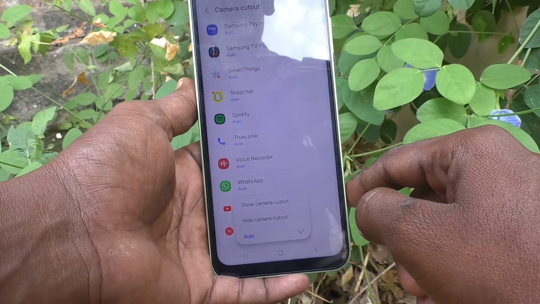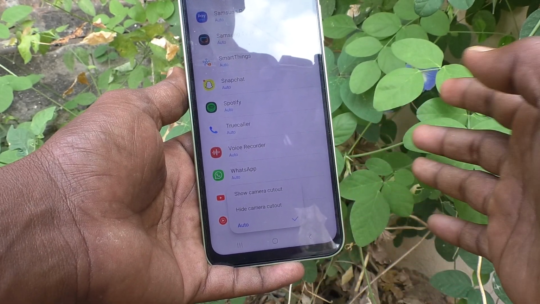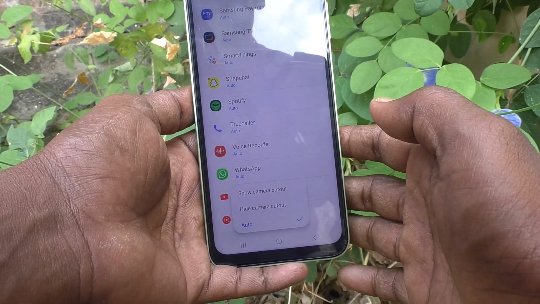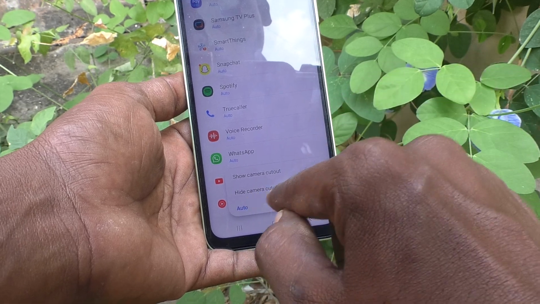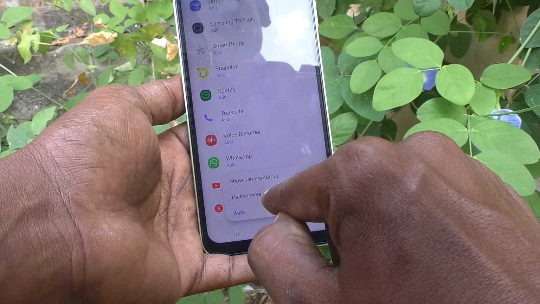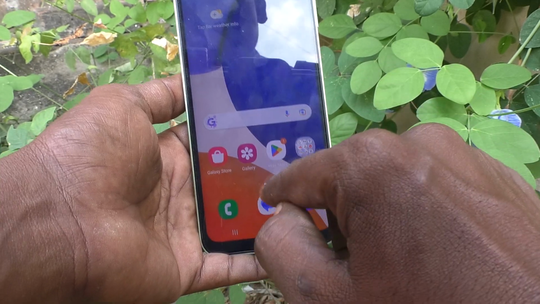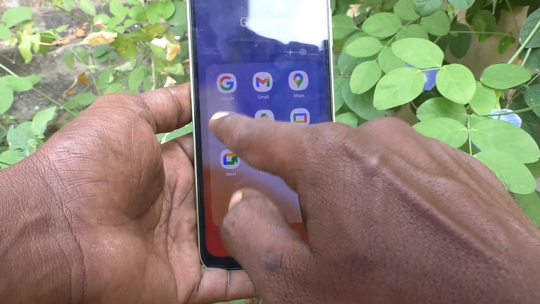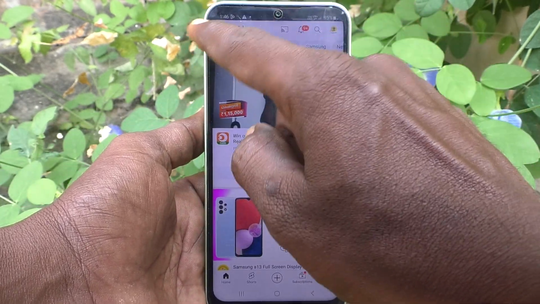Select it, and by default it is set to auto, which means according to the compatibility of your phone, the screen will appear. Okay, if you want to cut the camera area, you can use hide camera cutout. Now see in the YouTube, open YouTube and see here, the camera area is cut.